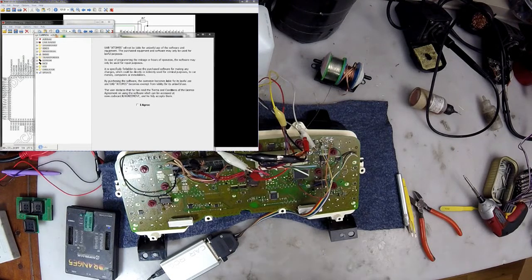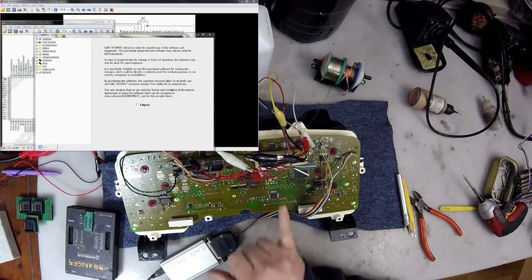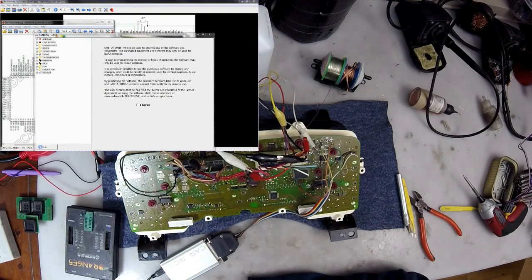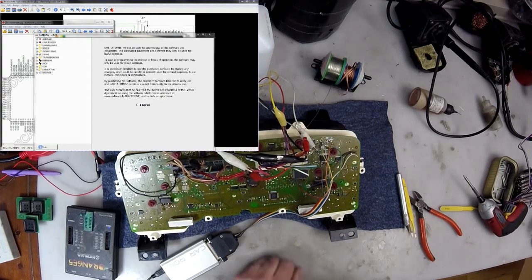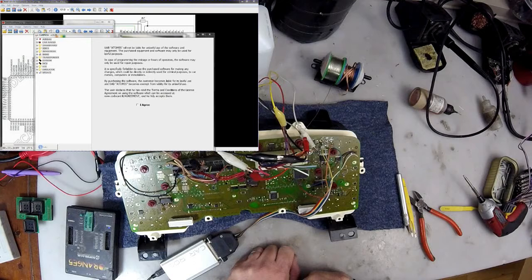So I was working on an O2 RAM cluster here, and I need to read this processor. It's an ST, ST92F120.